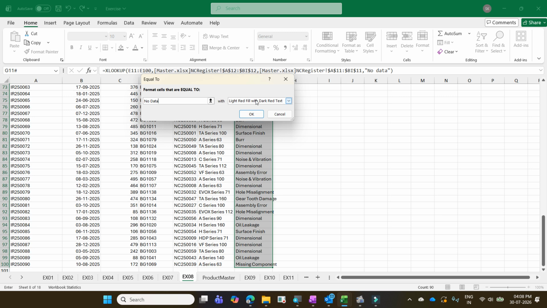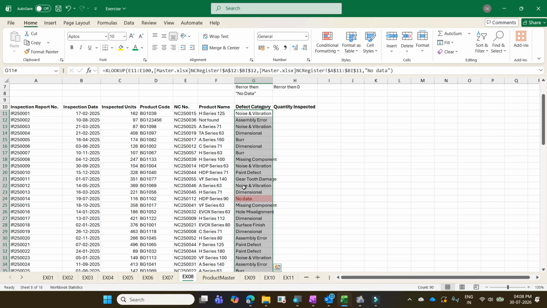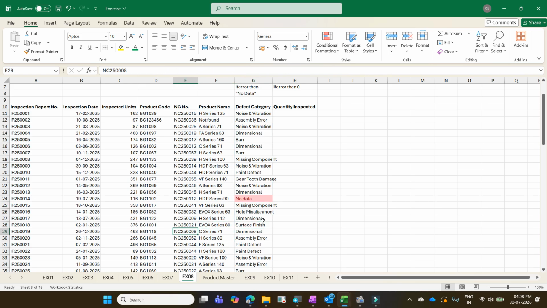Even manually, I'll put some dummy data and check. It will show you here no data. So if the data is available, it will find and post the data. If the data is not available, it says no data, and it shows in red color. Wherever there is a no data, it shows in red.